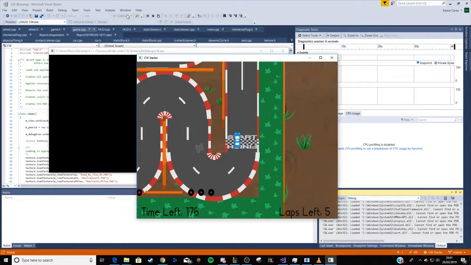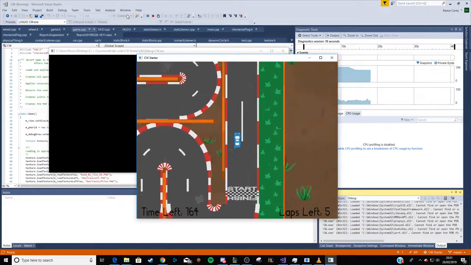Here you can see we have the basic HUD of the time left and the laps left. The win condition is quite obvious. You must complete all 5 laps within the allotted time. Now I'll talk to you about the game mechanics.